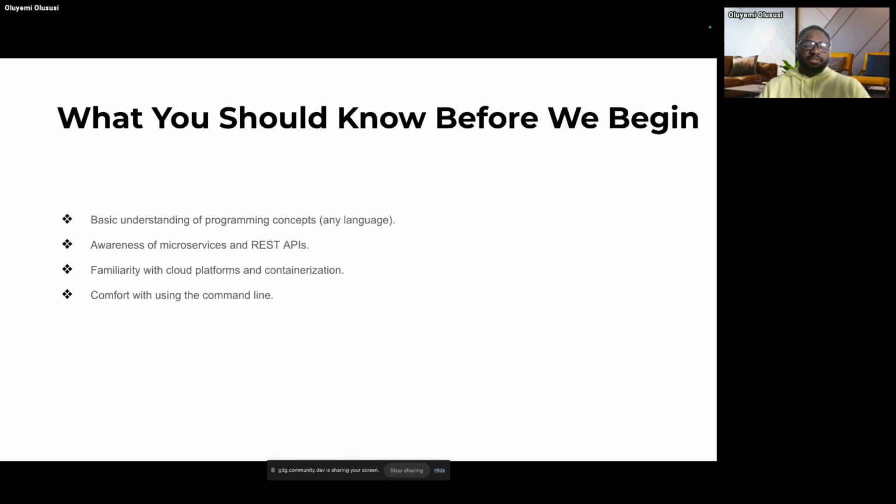It doesn't matter if it's Golang or any other language that you're quite comfortable with, but I think some of those knowledge are easily transferable. I hope you'll be using Golang at the end of the day, actually. Also, a bit of awareness of microservices and then REST APIs will actually benefit a lot.